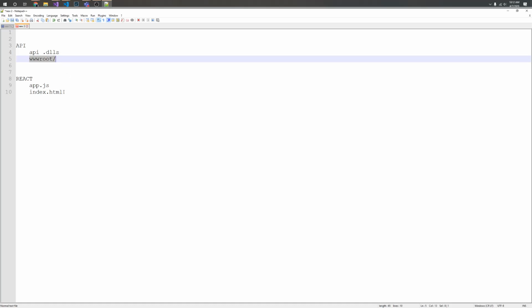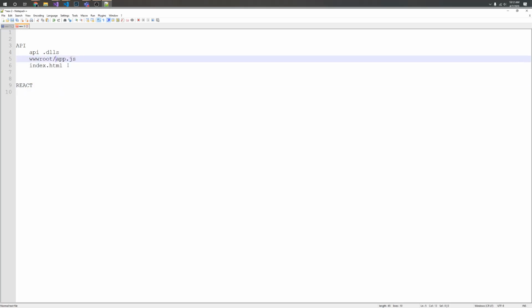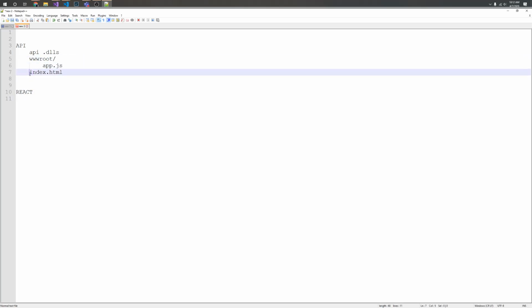So ultimately, what our goal is for now is we want to get that app.js and index.html that the React build does, and we ultimately want to put it and nest it in this www root directory. So that's what our build is going to do.